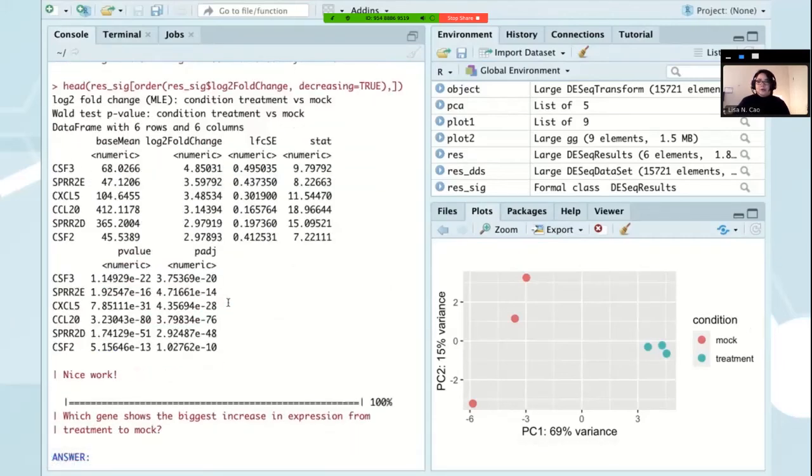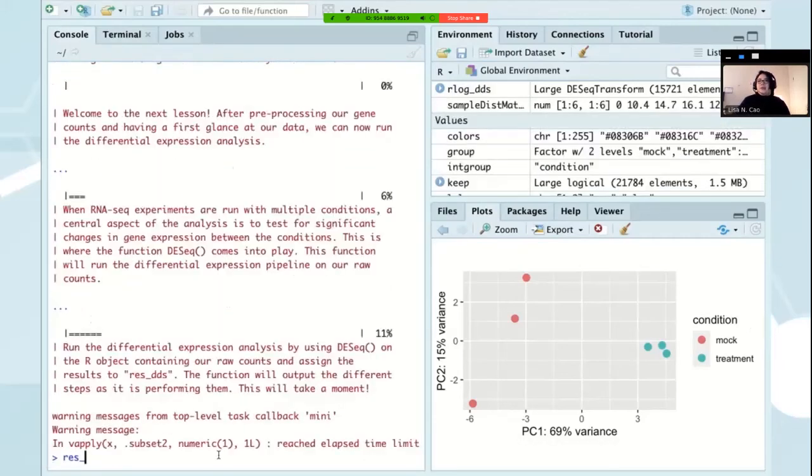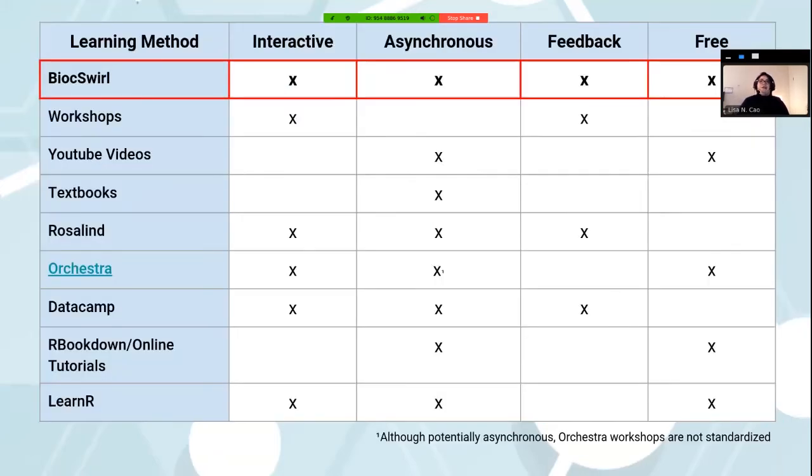So I'm going to be moving on to the next few slides now that you know exactly what it is that BiocSwirl looks like if you've never been exposed to a particular course like this. So one of the things that's really interesting about BiocSwirl is that it's asynchronous, but we're trying to incorporate a lot of these active feedback components.